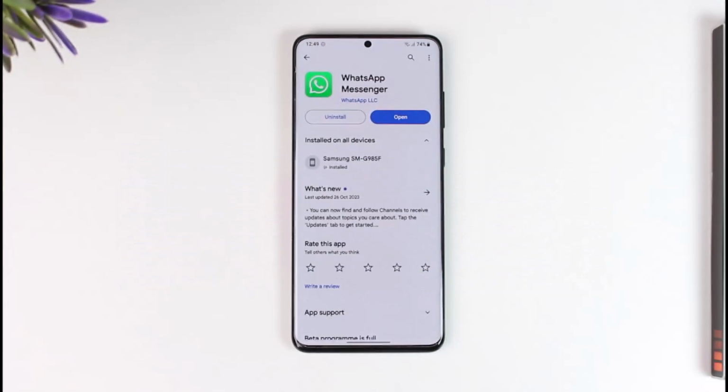In today's video I will guide you on how you can lock chats on WhatsApp, so make sure to watch the video till the end. If you want to lock chats on WhatsApp, it's actually quite simple to do so.